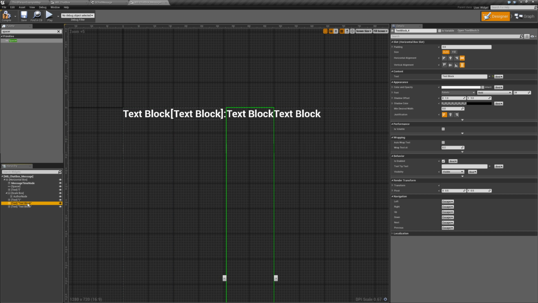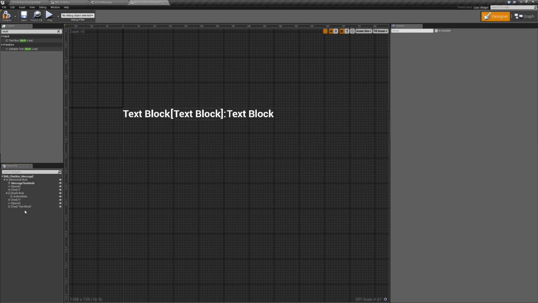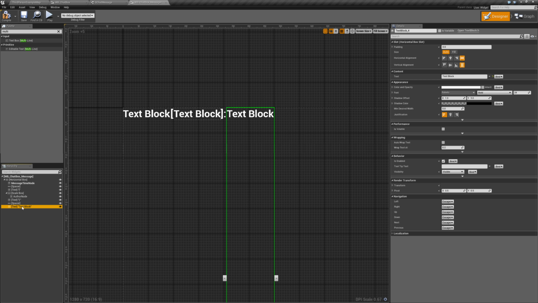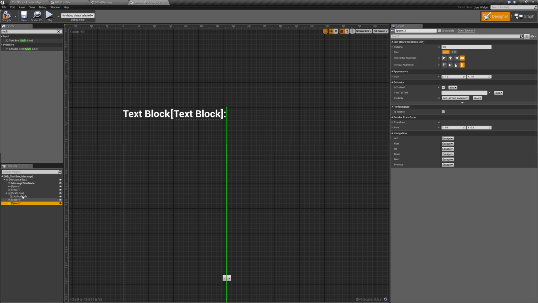Okay, so after the author name, we'll add another spacer, like so. And then after the spacer, I believe this one should be a multi-line text. Yeah. Delete the last one. And delete that one. And let's add a text box multi-line as the last element. Come on. There we go.